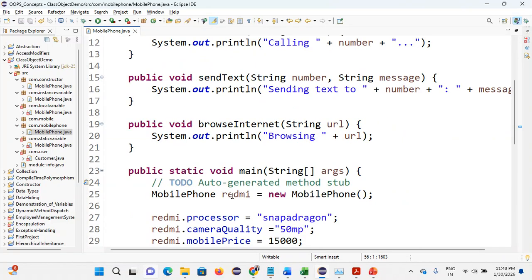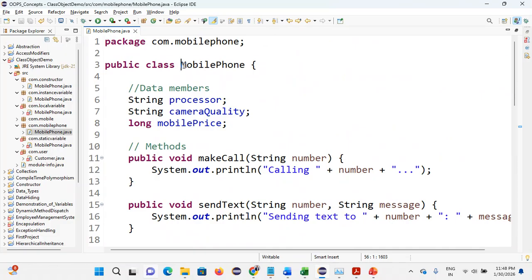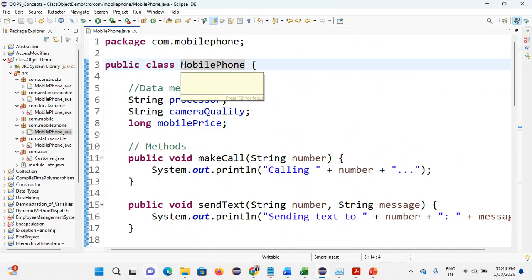See here, what's the class name? MobilePhone. Always, the first letters of the class name should be capitals. So this is my class name. File name and class name should be the same.